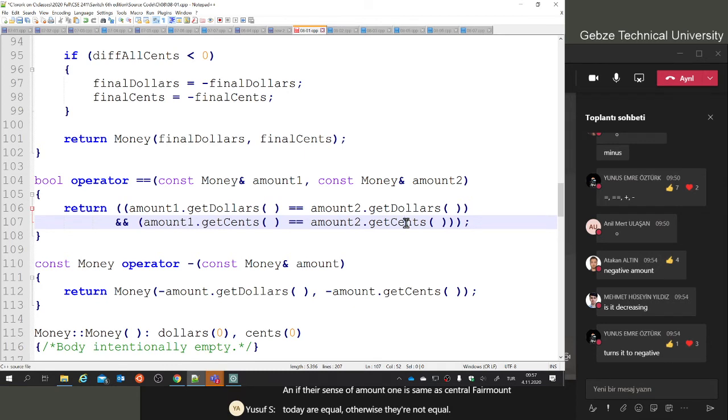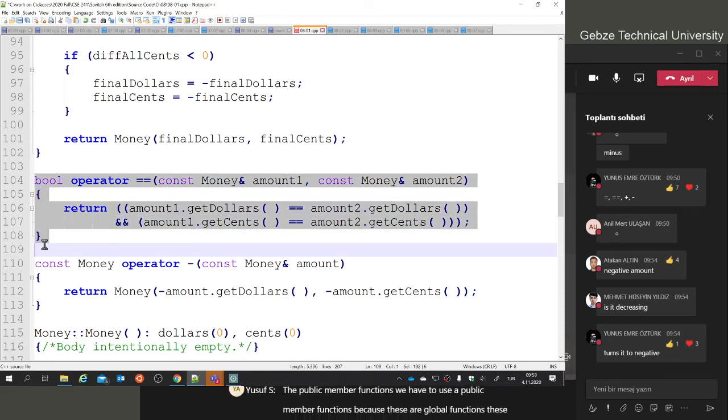This one is nicely using the public member functions. We have to use the public member functions because these are global functions. These are not part of the class. So I implemented equal to, or the equality operator, for this class. I already implemented it.